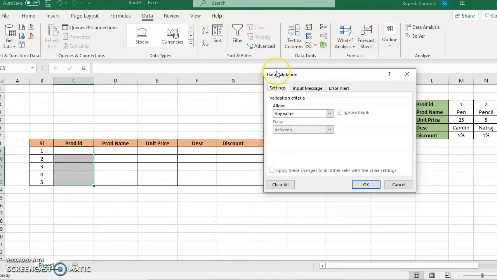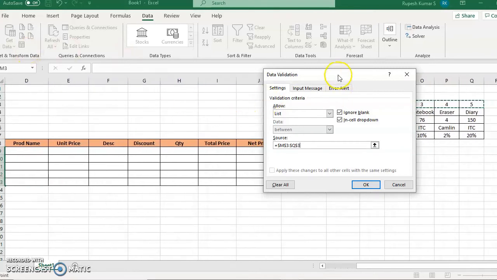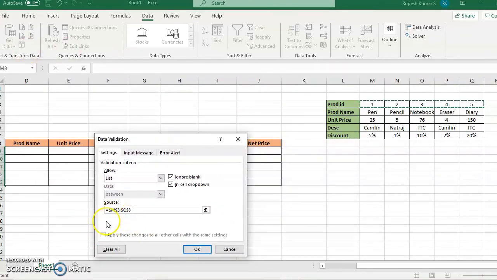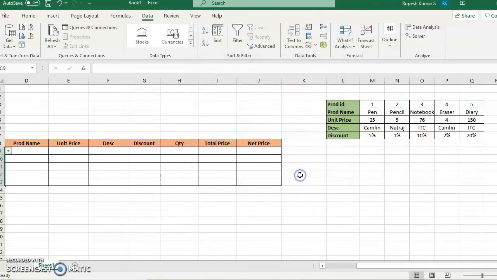In this dialog box, it is Allow Any Value. We don't want any value, but Allow List and Source. What product ID do we want? We want product ID which is from 1 to 5 or whatever value has been entered over here. So in the source of the list I have selected all my product IDs. So whether it is 1, 2, 3, 4 or whether it is ABCD or whatever, that will come automatically in the list, and then click on OK.